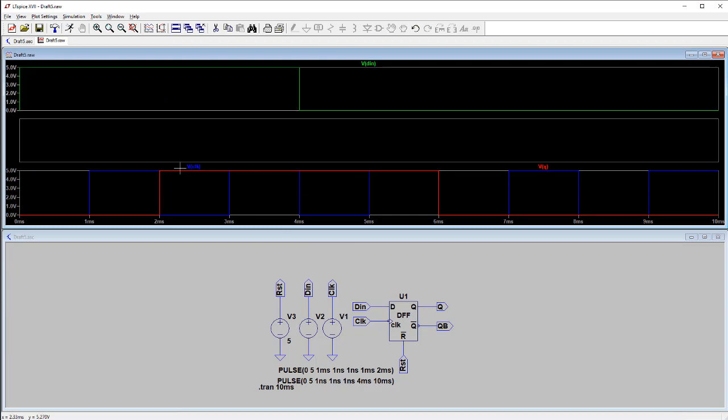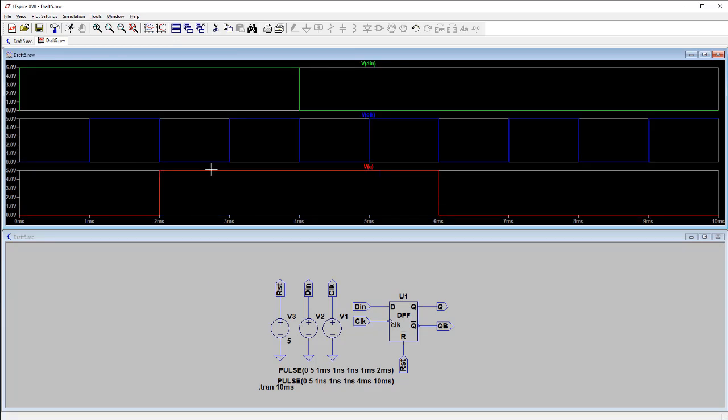As you can see in the waveform, at every negative edge of the clock, data gets copied from the input D to the output pin Q. You can observe all the negative edges of the clock signal and validate the respective output. So this is how we simulate a sequential digital circuit in LTSpice. A similar simulation approach can be used for simulating counters, shift registers, or timers. Thank you.